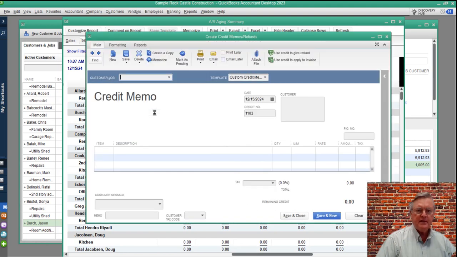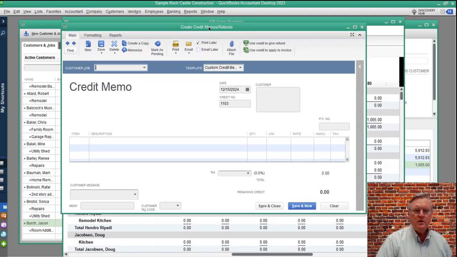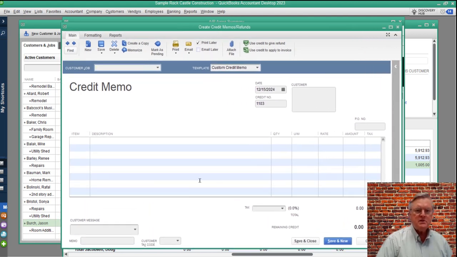I'm going to make that selection. And here is our credit memo form. Looks a lot like an invoice, except it's obviously going to go the other direction. So our customer was Jason Birch, and that's the date in the sample file. So that is today's date in the sample file, so I'm going to leave that.